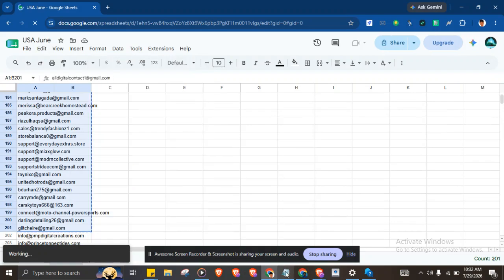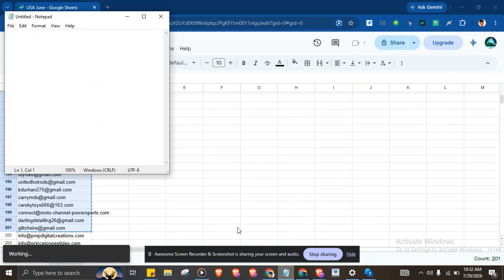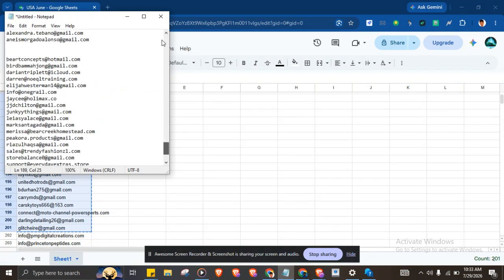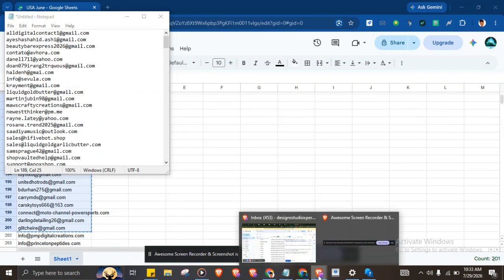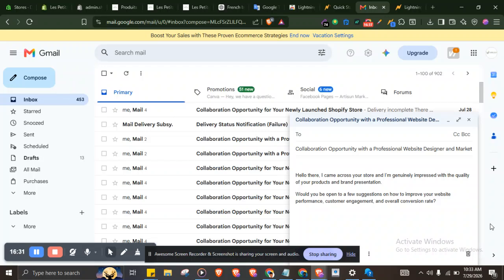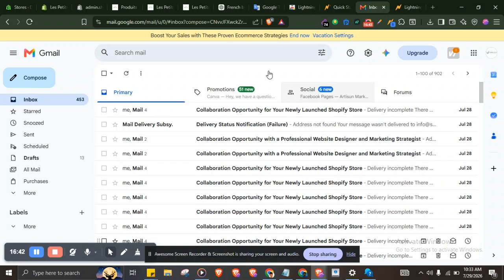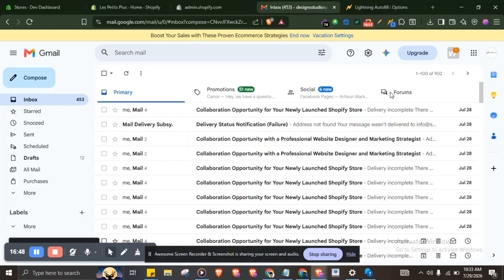So you can copy all your list and paste it so that you won't be copying every time. Just copy everything at once. So let me just copy like few of them here. So let's assume these are copied, like 200. So you now go to your notepad here. So the email you copy, you paste it in your notepad. So after you paste it in your notepad, so this is notepad.